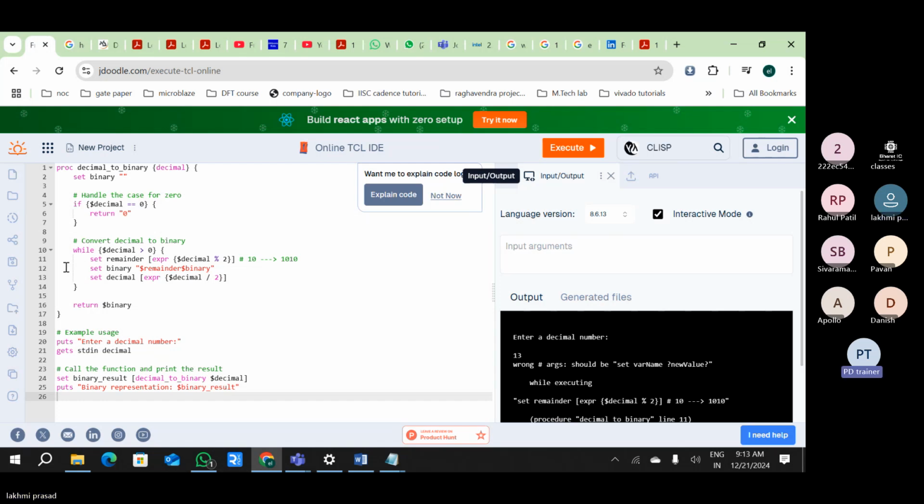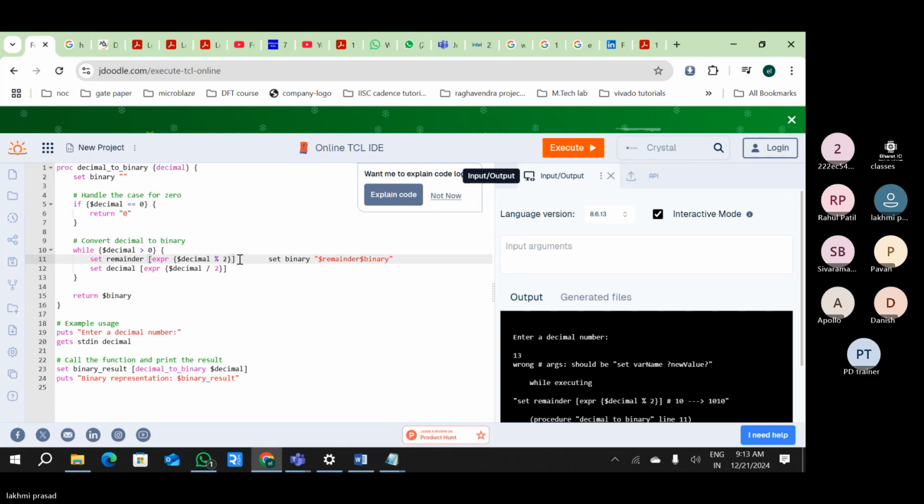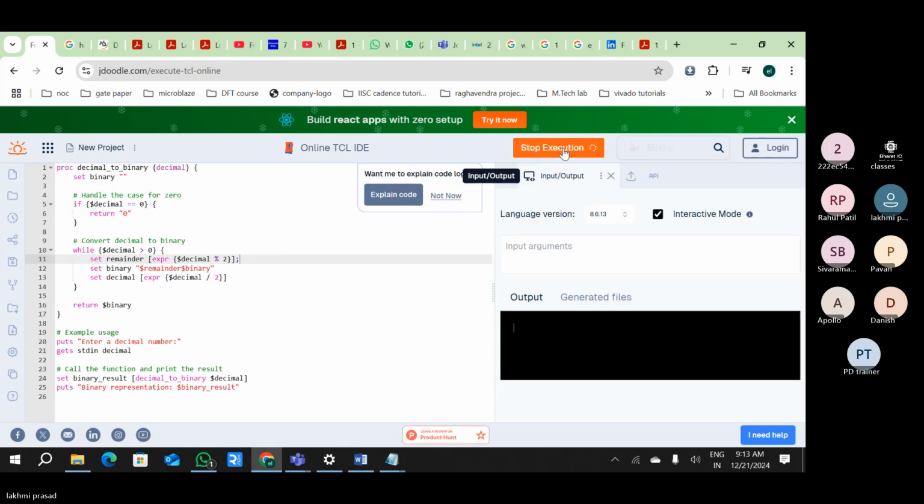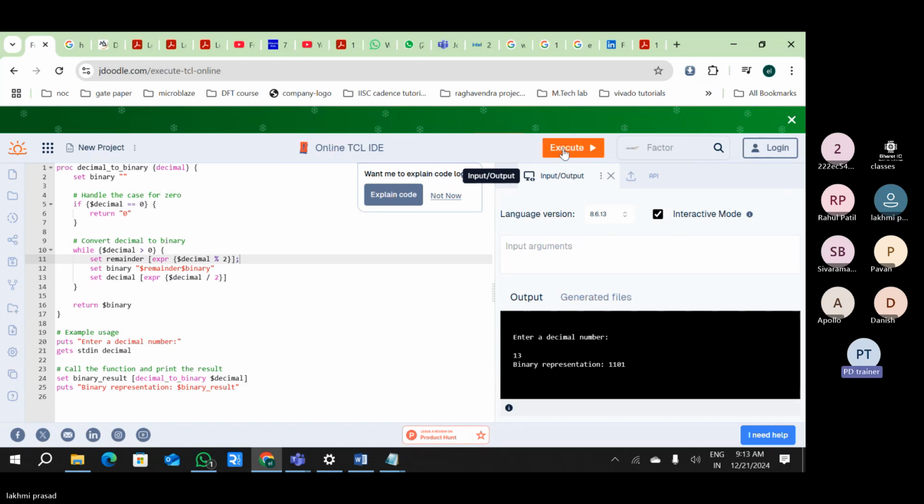Yeah, check that. It says procedure disabled. No, that is a comment only. Semicolon. Put a semicolon and try again. Yeah. Okay.